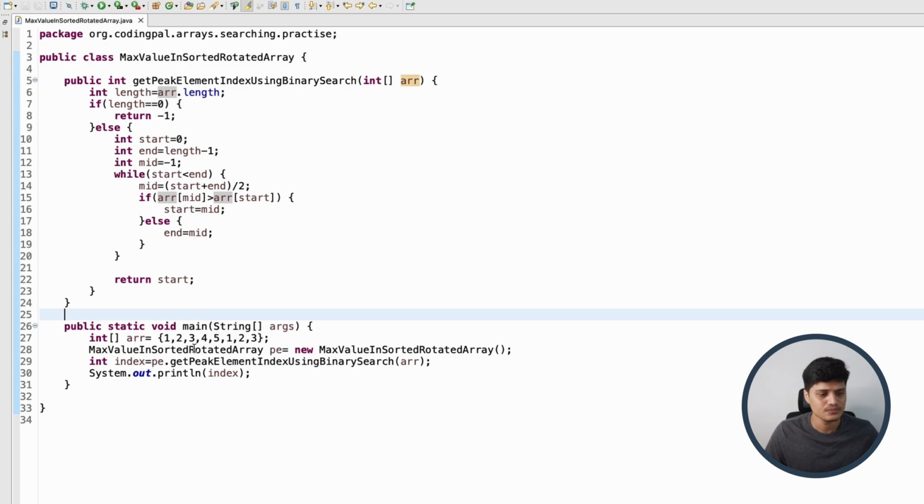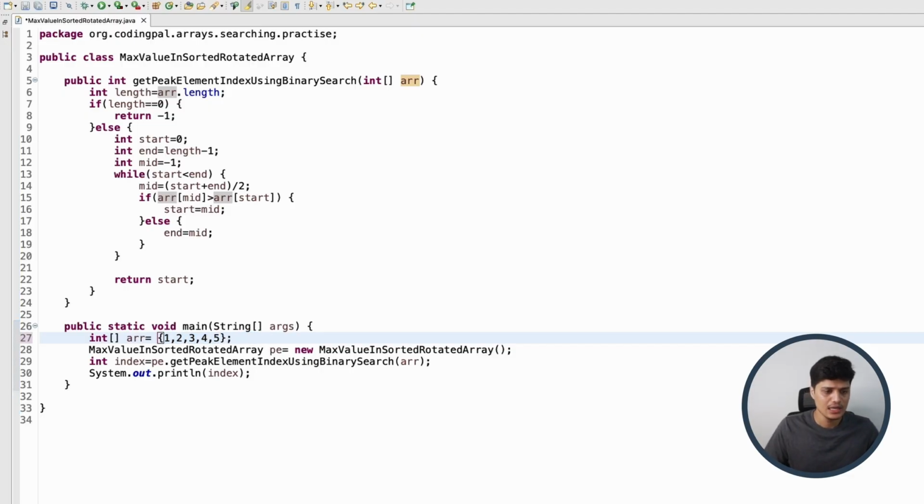Here is the sorted and rotated array that I have given, 1 2 3 4 5 and 1 2 3. This is not a sorted and rotated array. So let me start giving the values from the beginning so that you will have a better understanding. Let's say 1 2 3 4 5 6 is the complete sorted array. Now to rotate this array 3 times, I will copy 1, 2, 3 and paste it at the end of the array. Now this array is sorted and rotated 3 times.